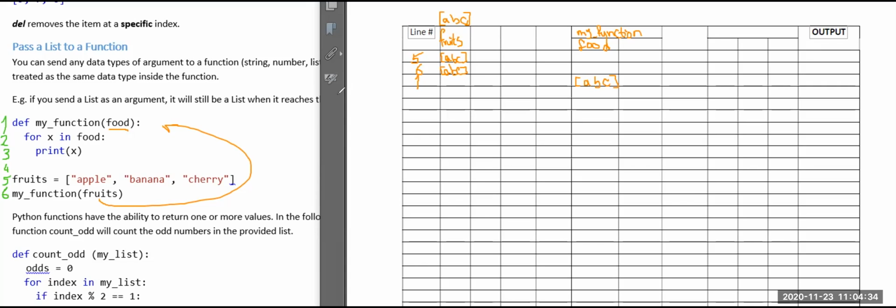All right. So after line 1, obviously you go inside of the function. So what happens? You're on line 2. What happens on line 2? It's a for loop, and this variable x just gets created. In other words, inside of this my function, variable x gets created.